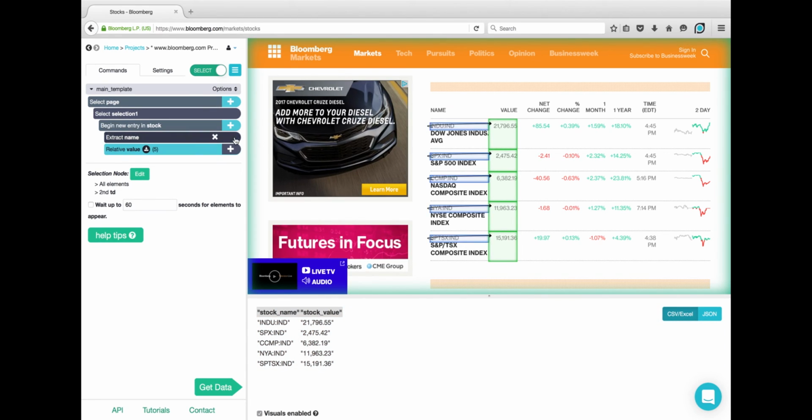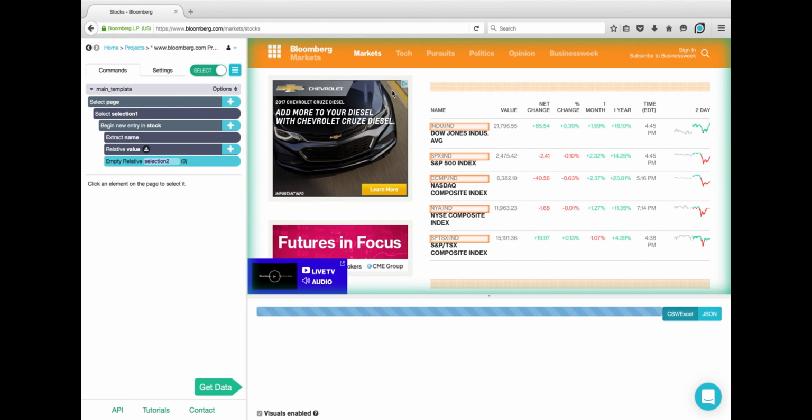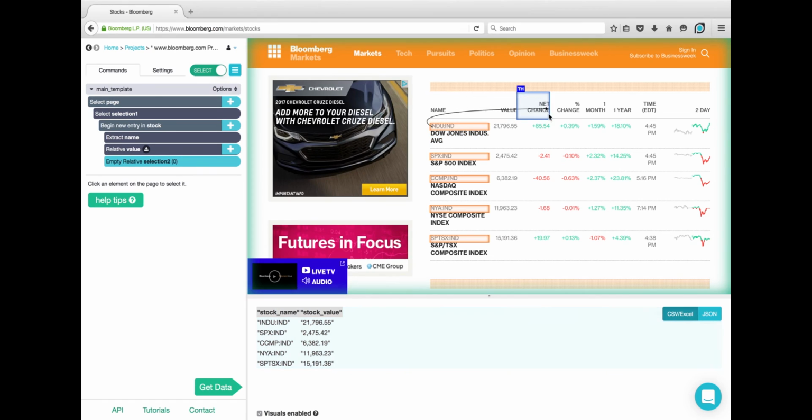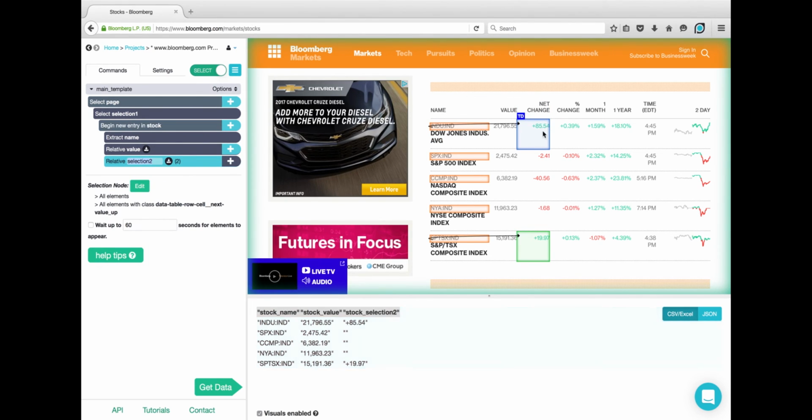We can do the same thing for the third column by clicking on the plus sign next to begin new entry in stock, relative select, the first column, and the third column to select that data. You'll notice that only two elements have been selected here. It hasn't selected the negative ones because it doesn't consider them to be the same type of data. But this is quite easy to resolve.